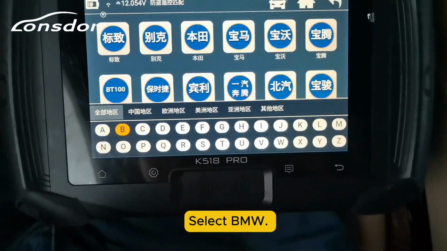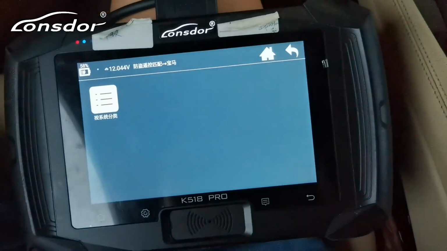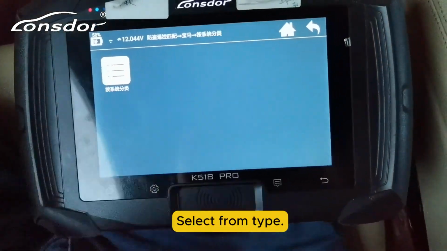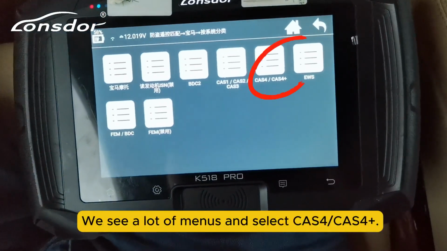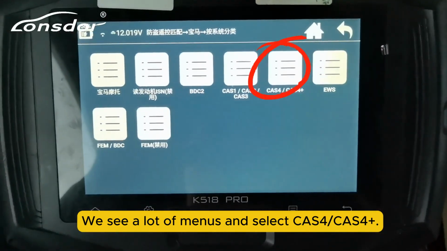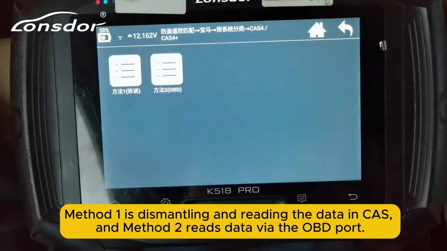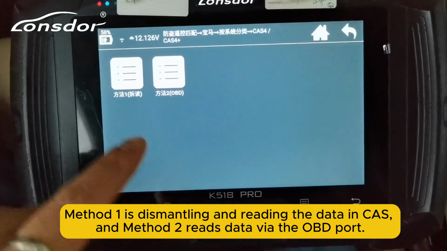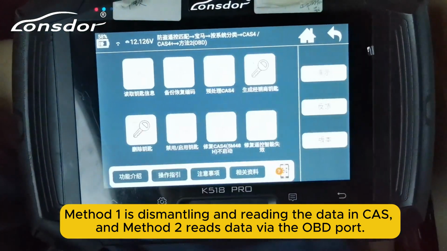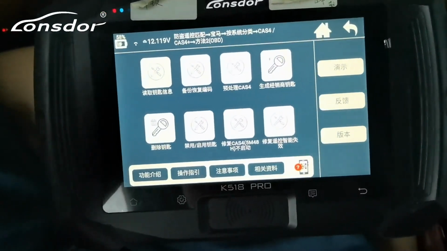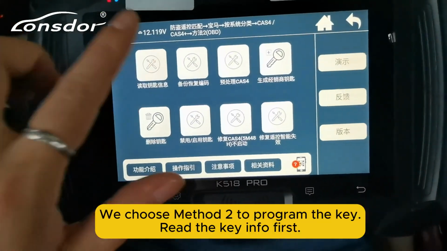Select BMW. Select from type. We see a lot of menus and select CAS4, CAS4 Plus. Method 1 is dismantling and reading the data in CAS. And method 2 reads data via the OBD port. We choose method 2 to program the key.